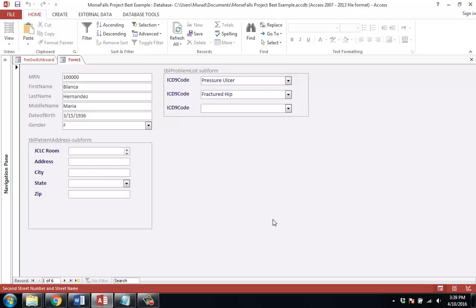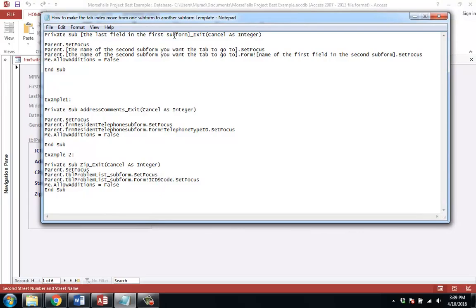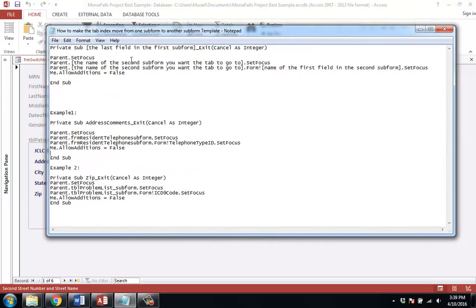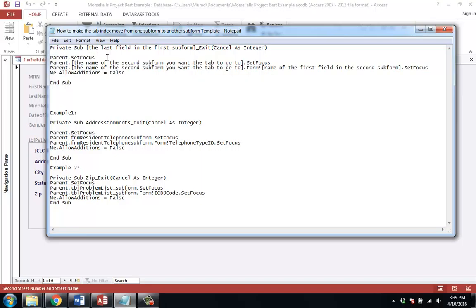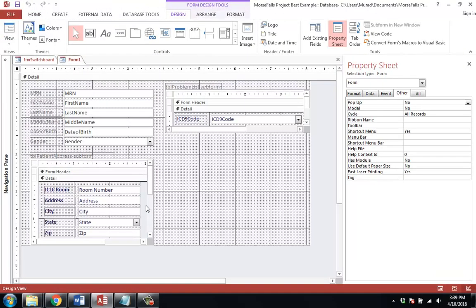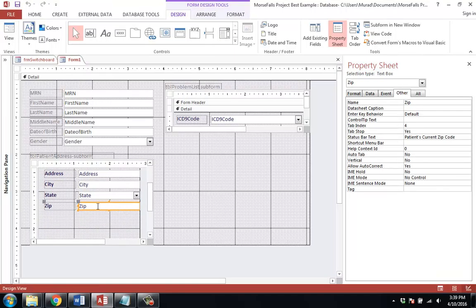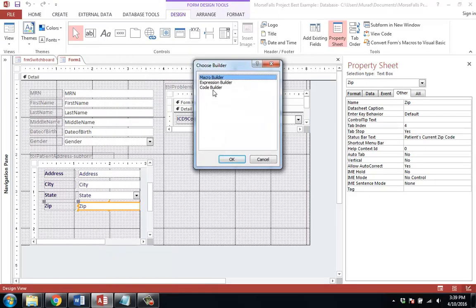So this is a problem, and to fix it I have prepared a kind of template for you that you can use. In this case we will need to add this little code in the VBA code area. So let's go back to design view, and then I will right click on the zip field, which is basically the last field in the first subform. In your case, whatever the last field is, you will do the same.